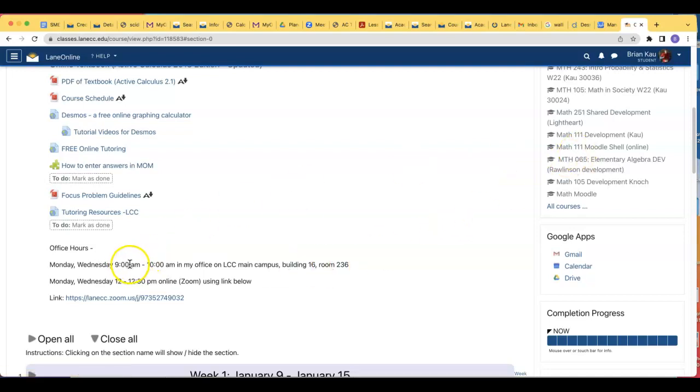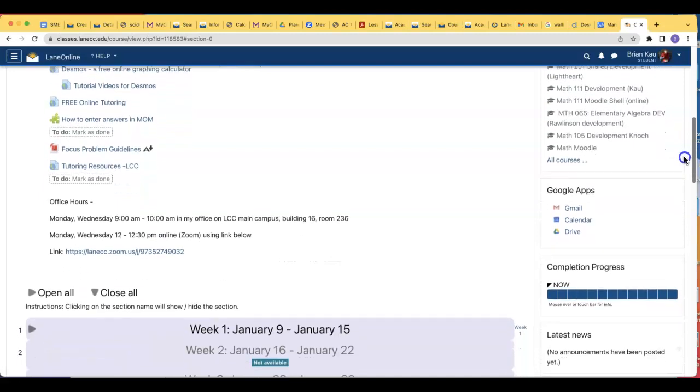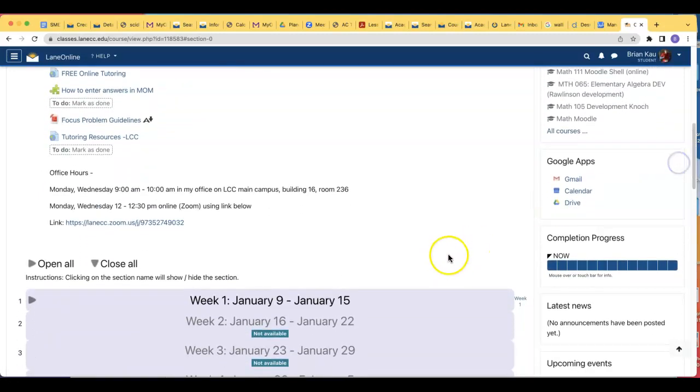Now, I'm not on Zoom from 9 to 10. You can email me or call me on my office phone number that's listed in the syllabus, and I can get online right then and there while I'm in the office. So we can also be on Zoom from those times, as long as I'm not working with another student at that time.